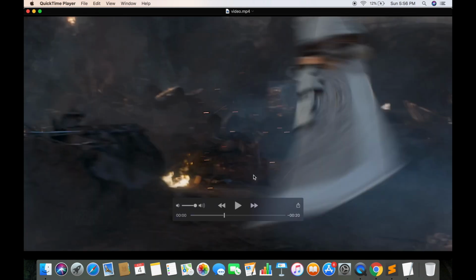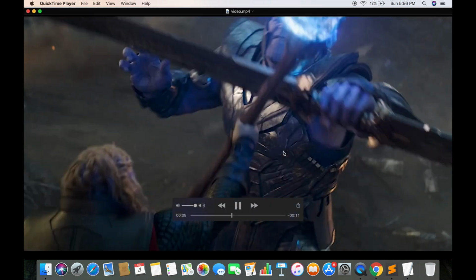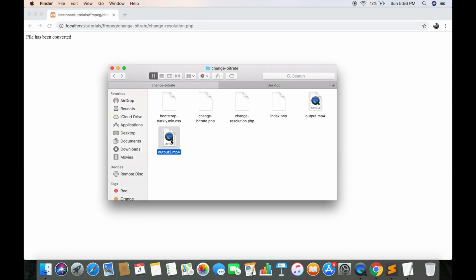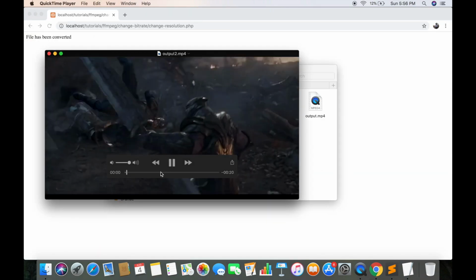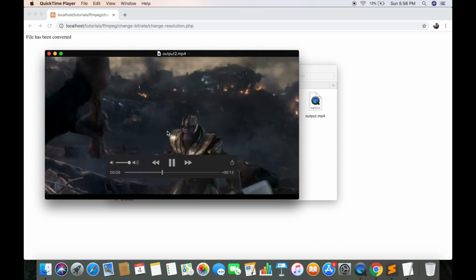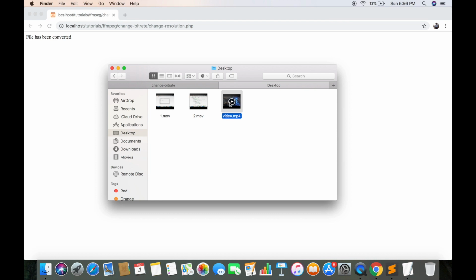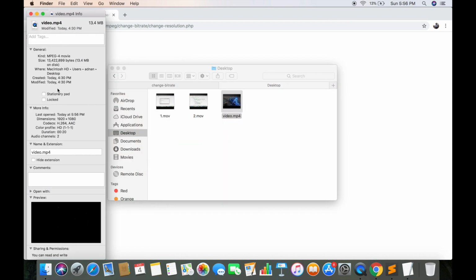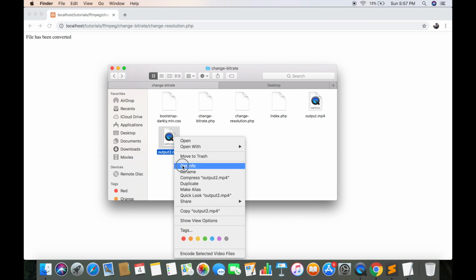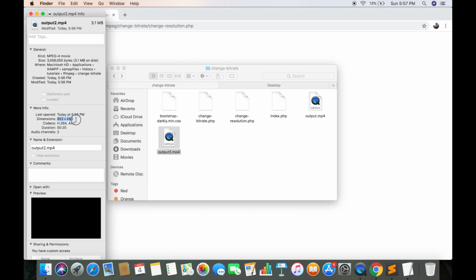Now the original video is 1920 by 1080. And the compressed video will be in 480 height. It has been compressed with respect to aspect ratio.